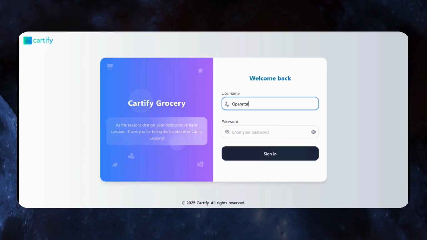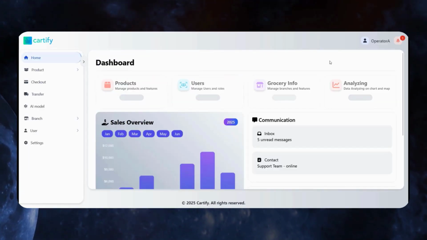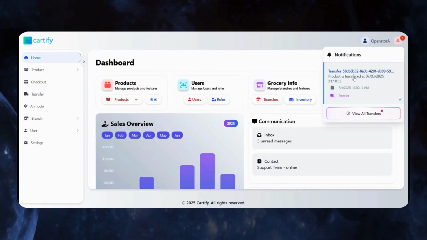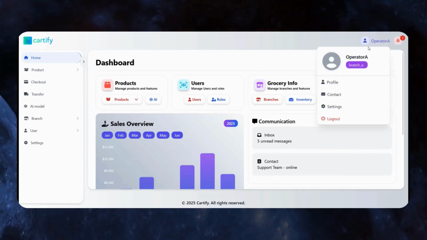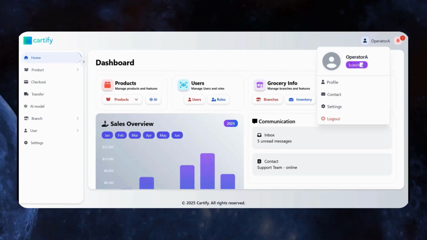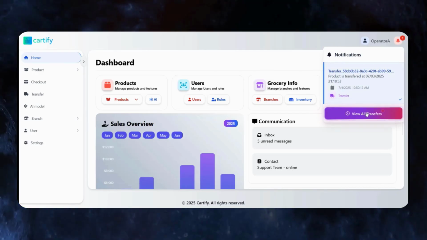Now, by signing in as Operator A, who is a branch manager registered in the User section, the branch manager can view the transfers. When the product is transferred, a notification is sent to the destination branch manager. They can retrieve the data in the transfer section, as shown.